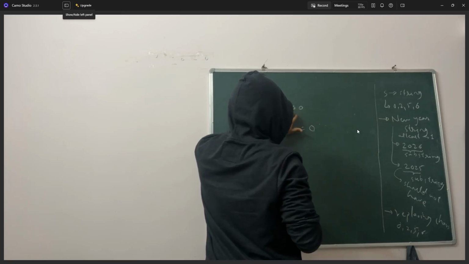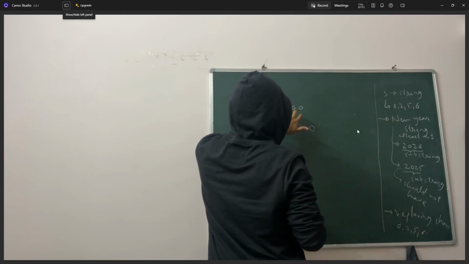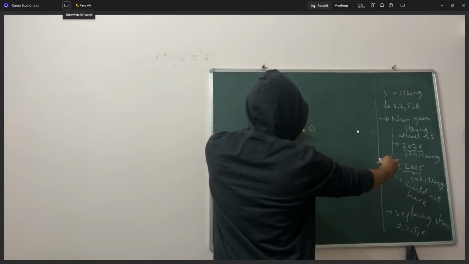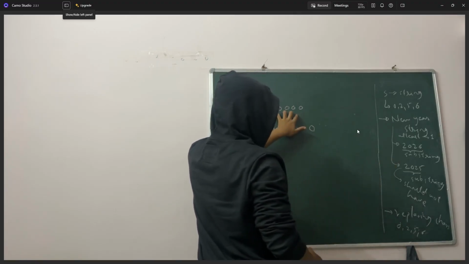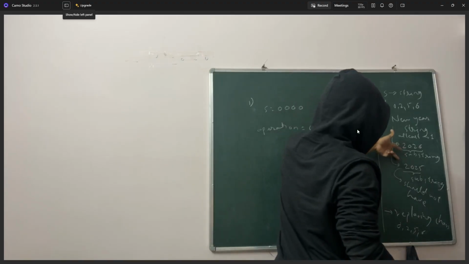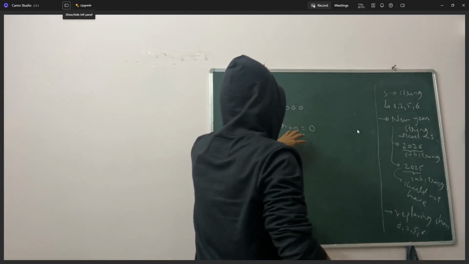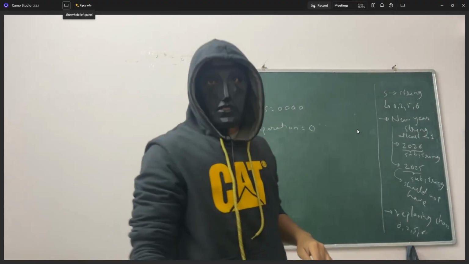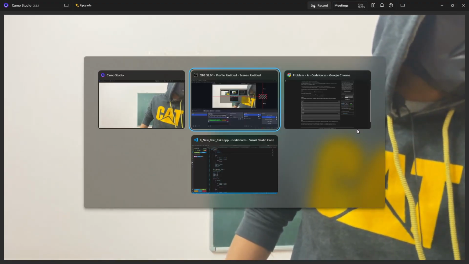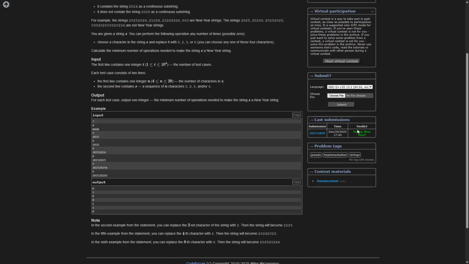This string does not contain 2026, and this string also does not contain 2025. They're saying if at least one of the conditions is met, then it is valid. We are not having 2025, so it's a valid one, so we are not doing any operation. Okay, let's try to see the second test case. 2025.